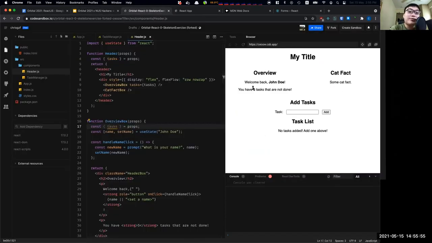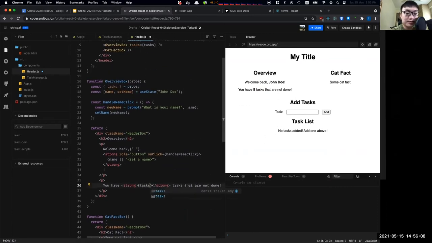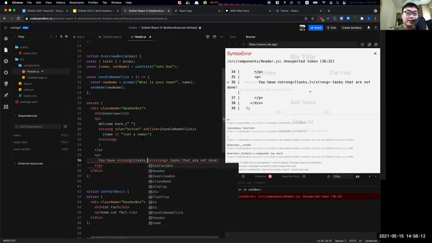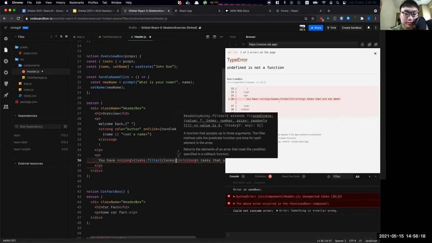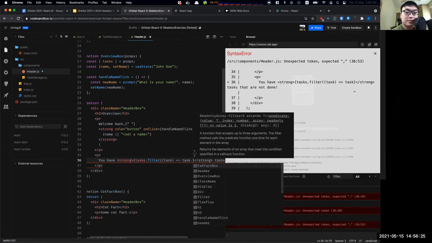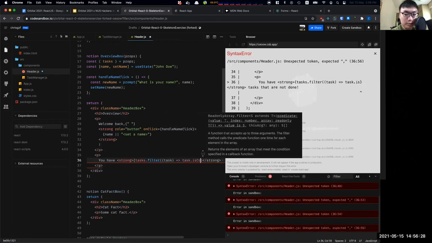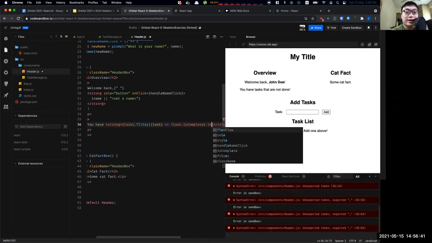Okay, so now let's finally make this thing work. You have 5 tasks that are not done. Instead of hard coding this number over here, we'll turn it into JavaScript. And then task. How do we get how many items are left undone, right? So we need to filter the task by whether the task is complete or not. Task is complete. We take the array of tasks, we filter it by whether the task is complete, and we actually want the tasks that are not complete. Then once we get the array of tasks that are not complete, we want to get the length of it.